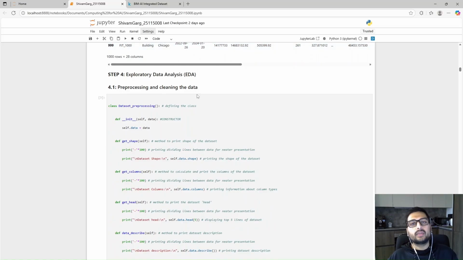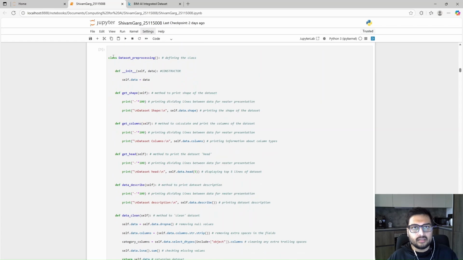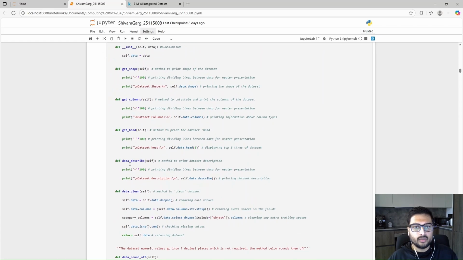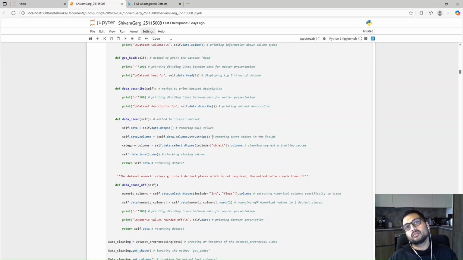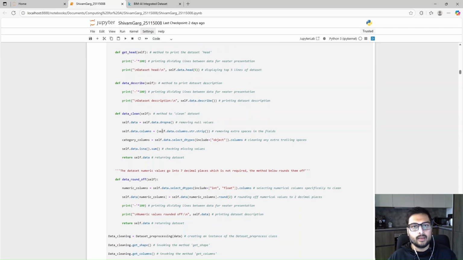Now, moving on to EDA, which is exploratory data analysis. This involves pre-processing, cleaning, and a bit of analysis of the data, initially sort of a visceral look at the data. Again, I set it in the class data pre-processing. I've got different methods doing preliminary functions, like looking at the shape of the data set, looking at column information, printing the head, describing what the data set is. So anyone taking a first glance at it can get very clear information of what the data set is.